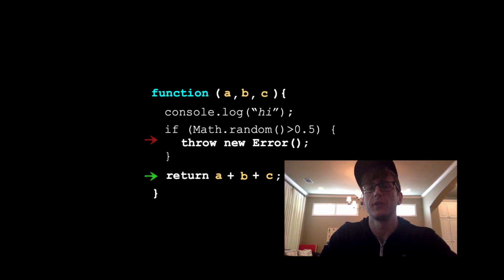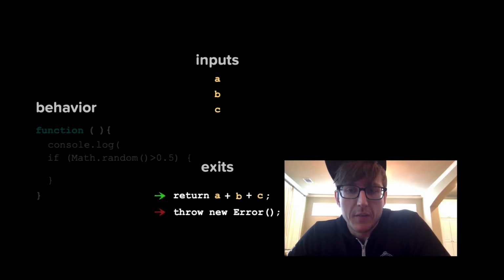A might be 2 this time, but next time it'll be 5. B might be -3 this time, but next time it might be 0. C might be 5 this time, but next time it might be a giant object. So there's the behavior, there's the inputs, and there's the exits.